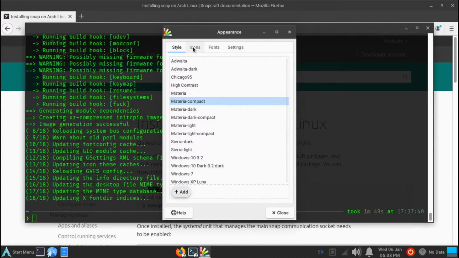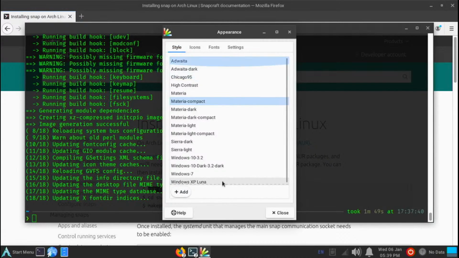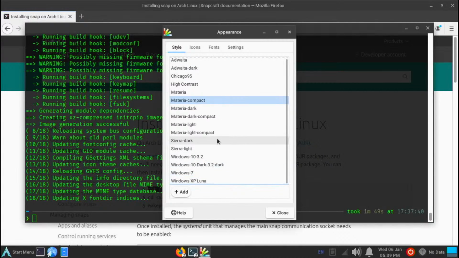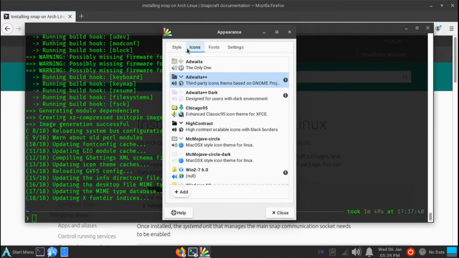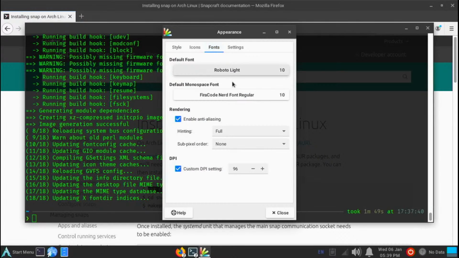At the moment I'm on the default Materia Compact, and if we look at icons I'm on Adwaita, but you've got the option, if you look under style, Sierra Dark, Sierra Light, and if that's Sierra, then you can choose the Mac Mojave Circle Dark and Circle Light icons there. So that's just one of the things I do like to see now, the fact that I can install that from there.